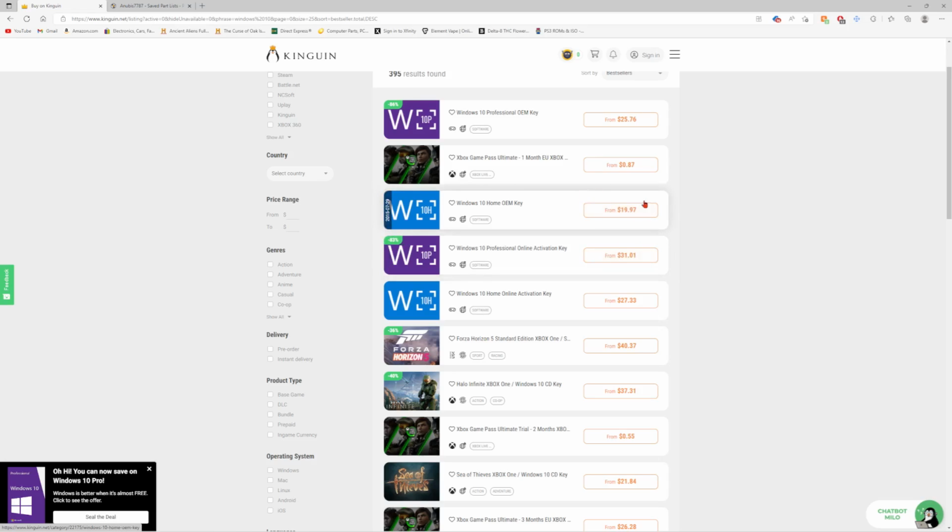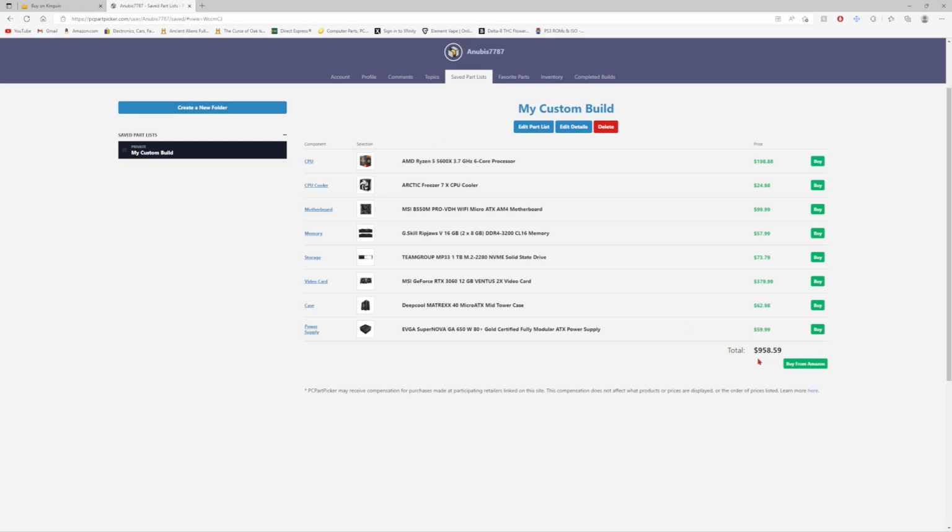And then, let's just say you're going with the Windows 10 Home OEM key. That's $20. Then you've got the $958.59 for the build. So you're looking at about $980. That's not bad. That's not bad at all. Compared to what this build would have gone for 8 months ago, you would have been paying double this. So now that prices have gone down on GPUs and stuff, it's a great budget build.